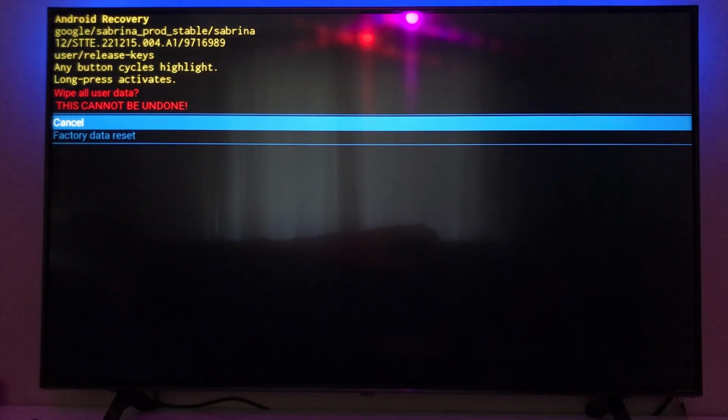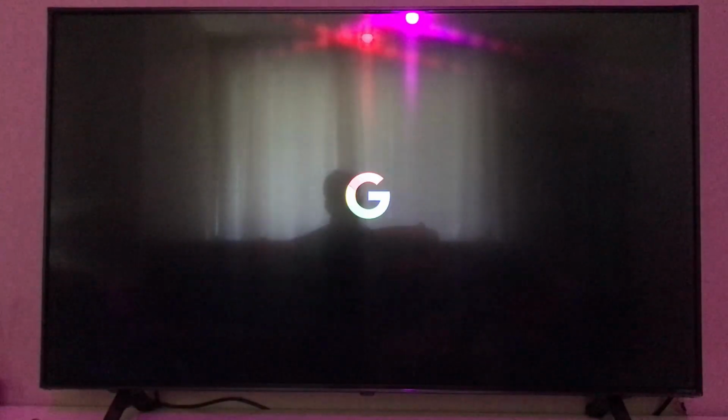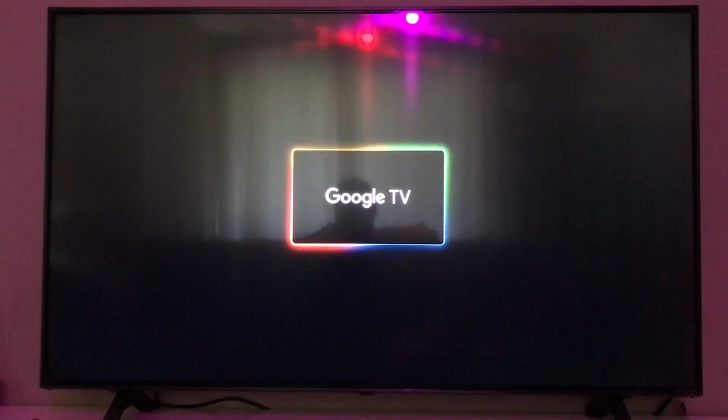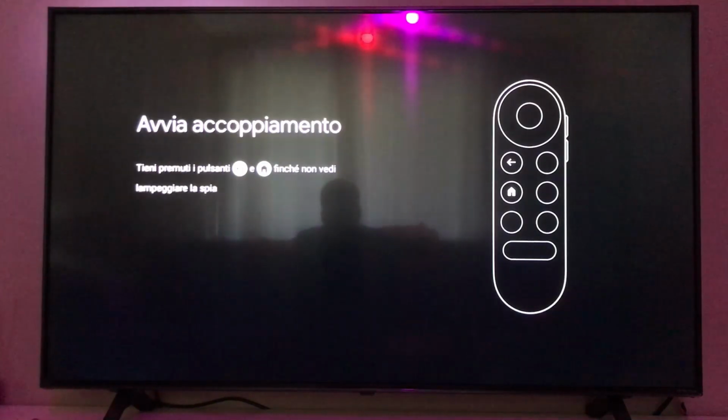Reach for the device again and press the button once to navigate to factory data reset, then press and hold the button to select the option. This will wipe your data and restart your Chromecast device. Now set up your device and enjoy.